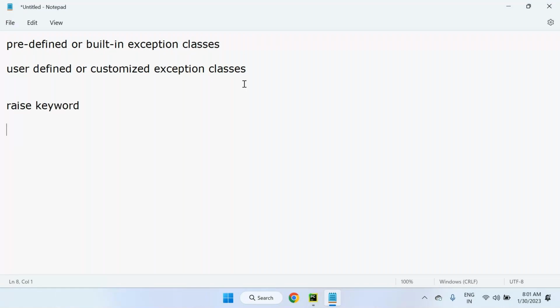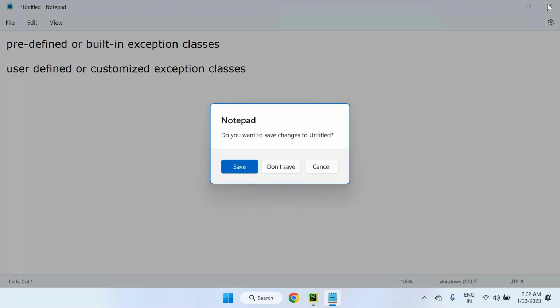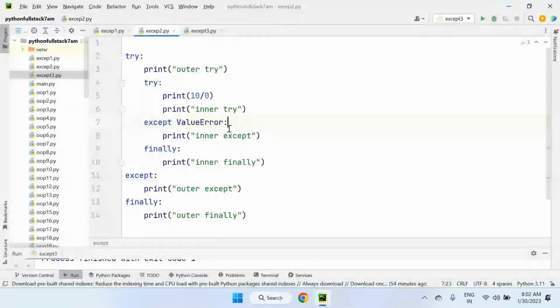In other languages, what do programmers use? The throw keyword. In .NET and Java, generally the throw keyword is used to raise a user defined exception. But in Python, we use the raise keyword. So ultimately, we need to prepare our own exception classes according to our program. Wherever we want to raise these exceptions, we can raise them by using the raise keyword. How to create user defined exceptions, customized exception classes, and how to raise them in our program, we'll discuss in the next session clearly. After that, we will start the file handling concept in Python.